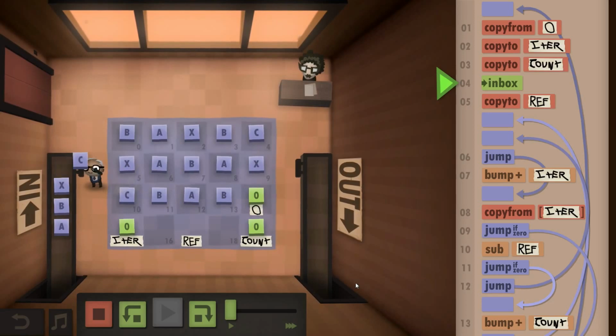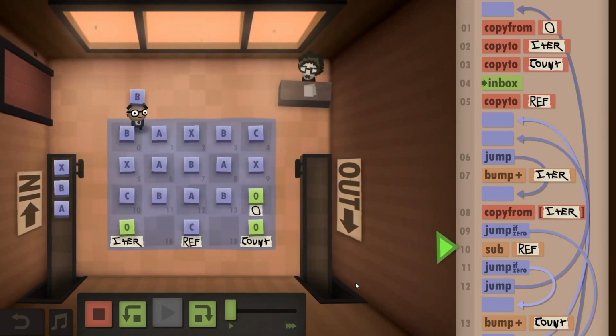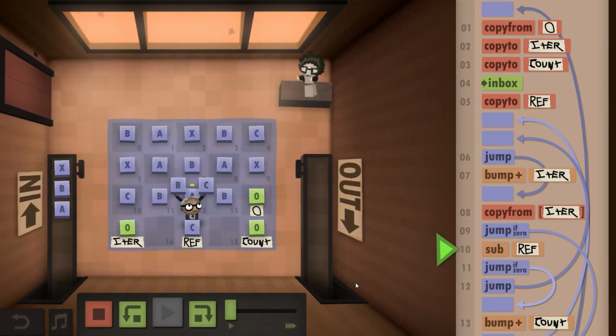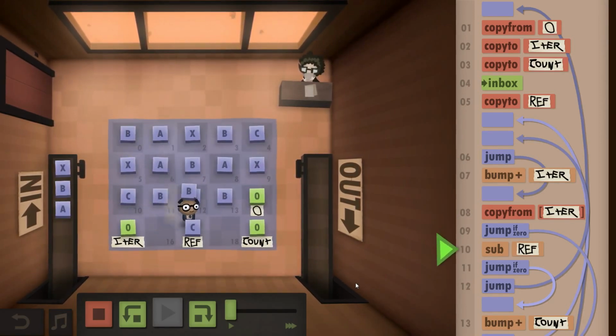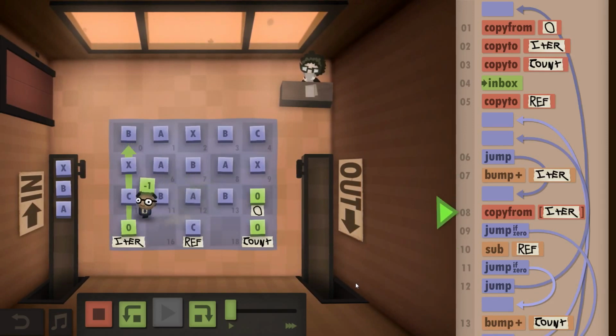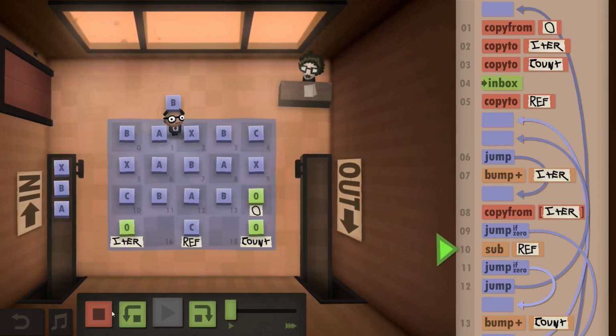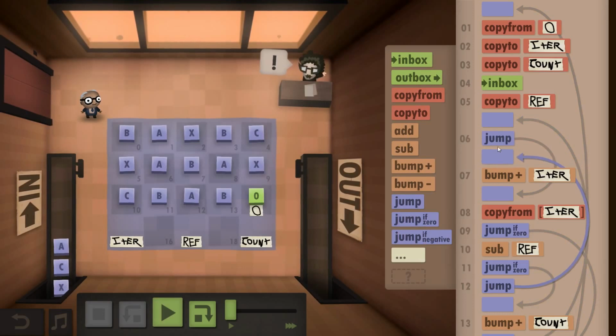Oh, I am not going to win any efficiency awards for this. Well, it's your first draft. Wait, what is it doing? Oh, I know what it's doing.